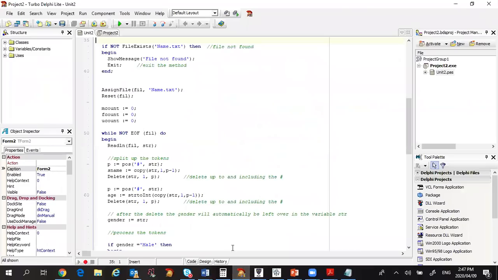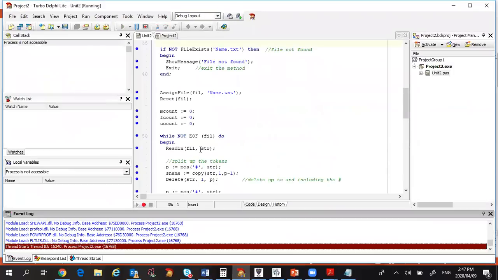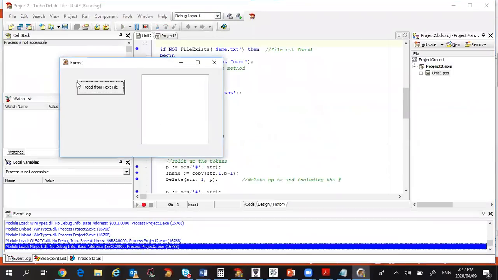Let's see how this would work in Delphi. If I run this program, it's the same code that I just demonstrated. And when I click on the button, read from text file, it tells me total males 5, total females 4, and total unknown is 2.